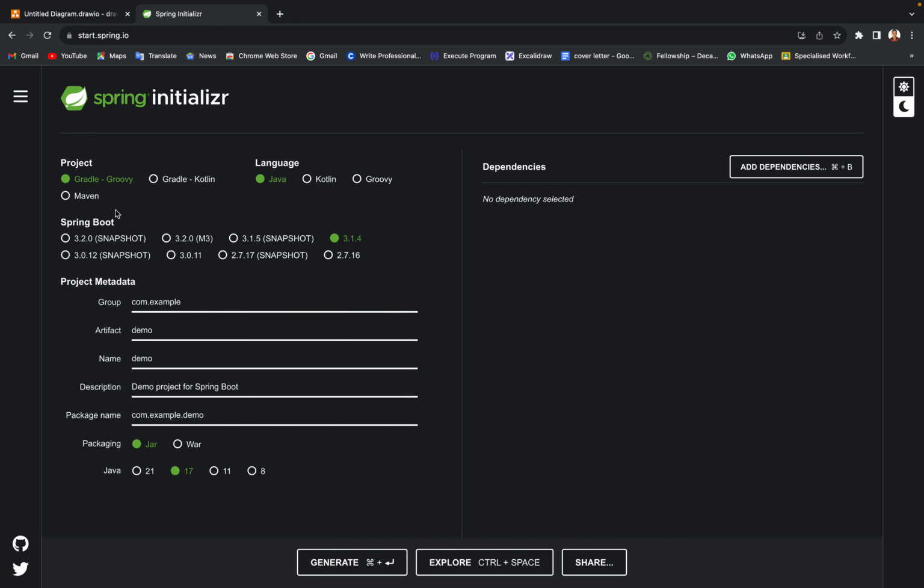So for my project, I want to use Maven. I want to build a Maven project, and then you select the language as Java, and the next thing you select is the Spring Boot version. Now currently we have 3.2.0, which is a snapshot version. We have 3.1.5, we have 3.1.4, and also 2.7.6. Now the stable version currently, as at the time I'm recording this video, is Spring Boot 3.1.4. That is the stable version.